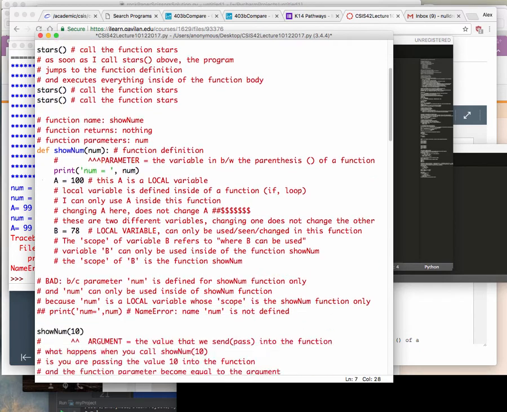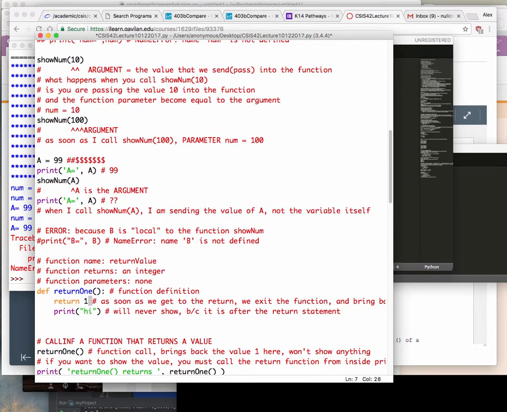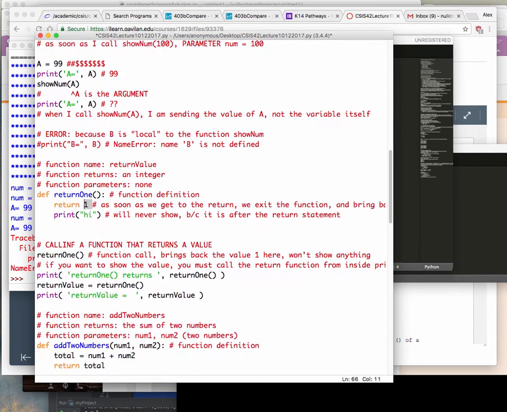Sometimes you can use the return to bring back a value or a list or whatever. Sometimes you can use the return just as a break to exit the function. Okay? So that was a function returning a value.